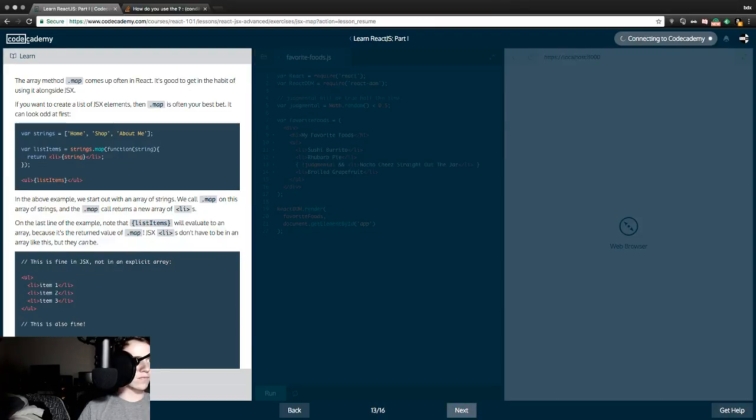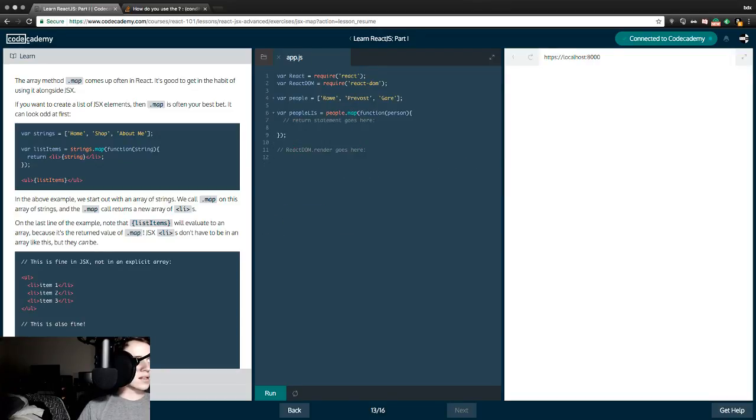Check 13. Grapefruit free. The array method .map comes up often in React. It's good to be in the habit of using it alongside JSX. If you want to create a list of JSX elements, then .map is often your best bet. It can look odd at first. Variable strings, home, shop, about me. Variable list items, strings.map, function string, return list item, string in the curly braces, which is kind of like the equivalent of string interpolation for JavaScript, with the injection. Unordered list, list items in curly braces.